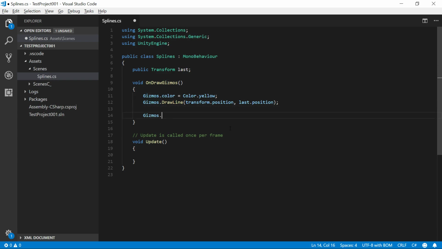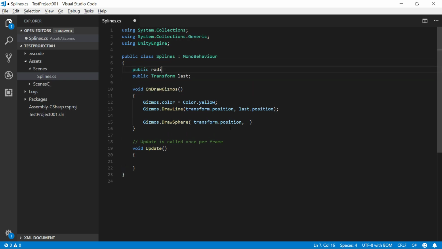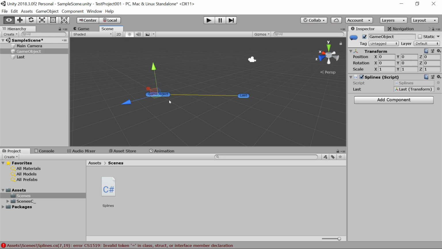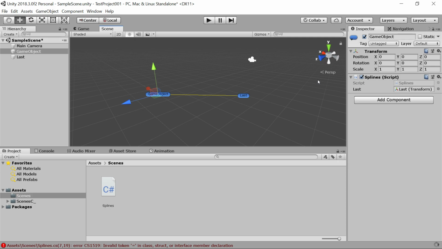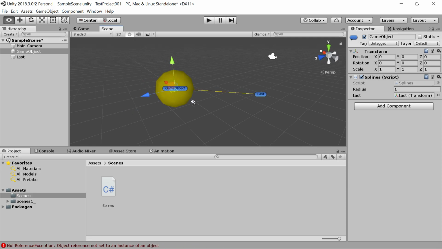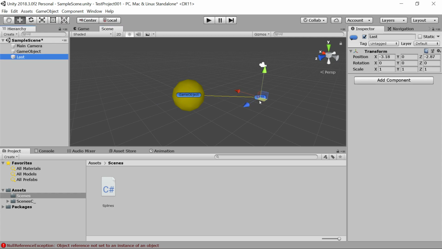We need that draw sphere back. Let's just draw it where we are to start with. I think it requires a radius as well. Let's just do it like that for now. Is that me? Am I going to get that sphere there? Invalid token. What's my invalid token? Oh, it needs to be a float. There we go. It's pretty huge, but there it is. Let's just move this a bit further away to compensate for that.